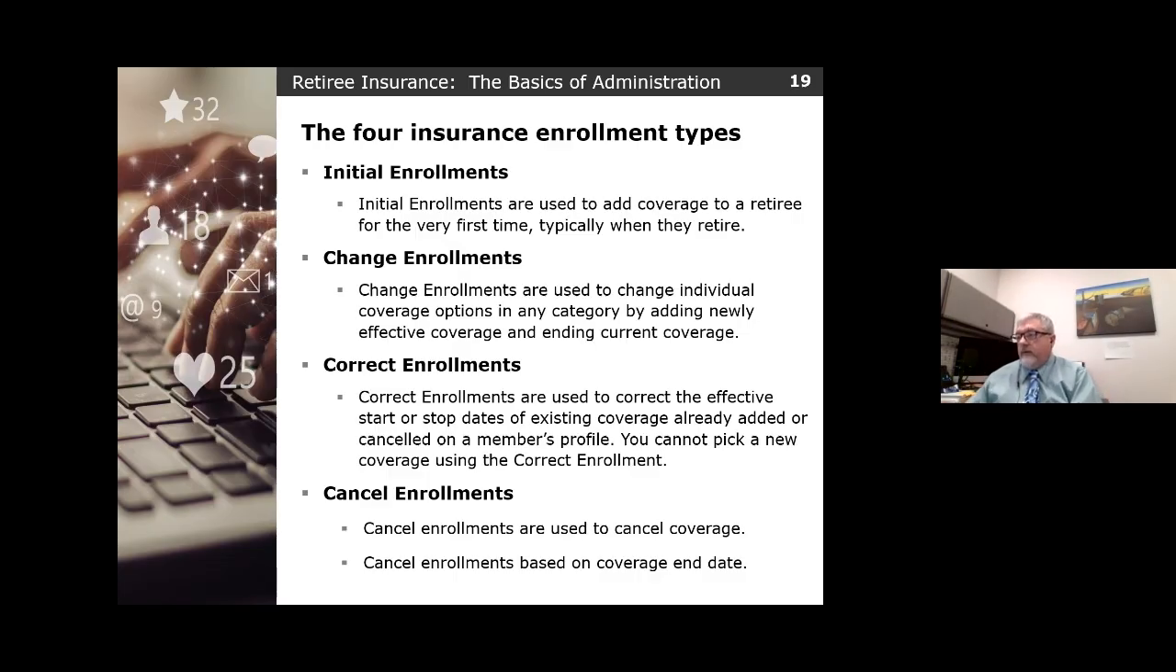Cool. All right. So now we're going to talk about the 4 enrollment types. So we have 4 different distinctions when you're going. I'm sure everybody knows the 4 tiles I'm talking about if you've gone through the wizard before, right? So we're talking about initial, change, correct, and cancel.